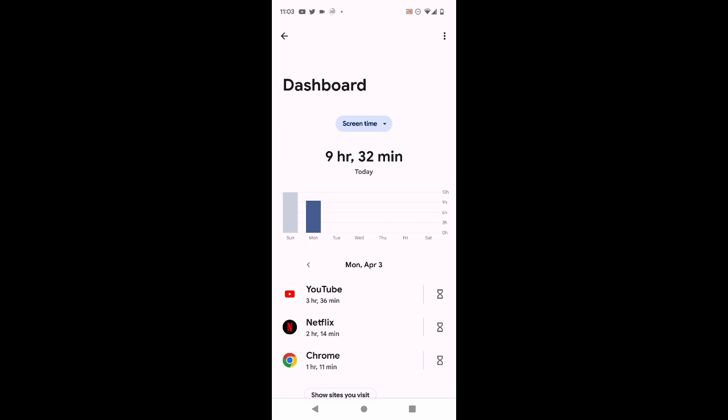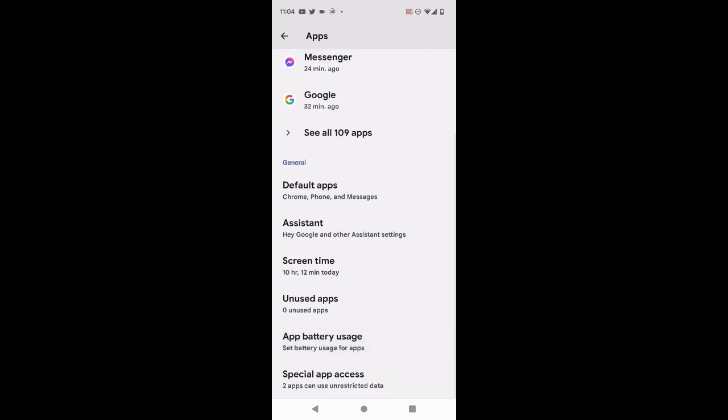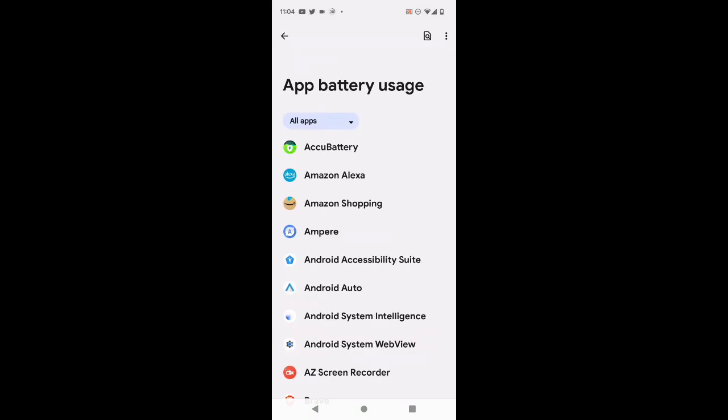And I found that the numbers in here are not exactly accurate. Although it says my screen has been on 10 hours today, I doubt that my screen has actually been on 10 hours. But that's where you would go if you want to see that. And then you can also see your unused apps, and then you can see your overall app usage.